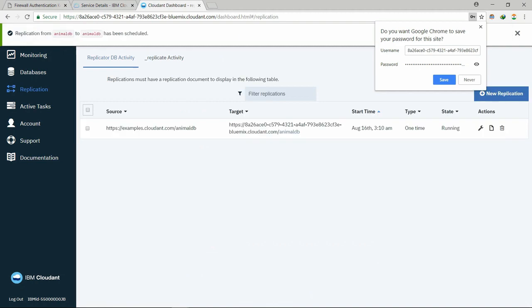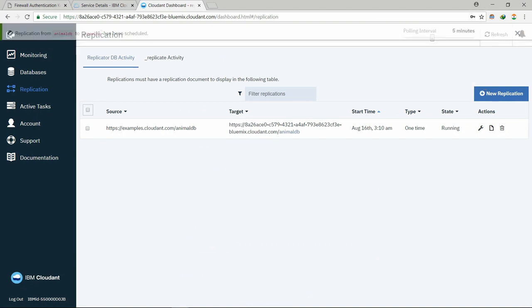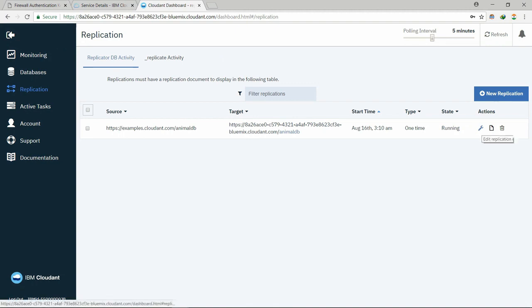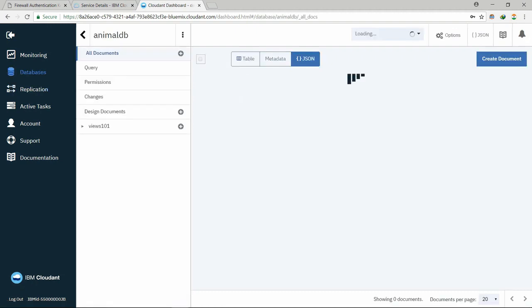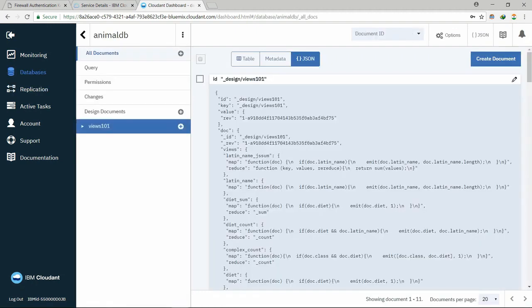So this is the application. It is being created. It is showing the source location, the target, the URL of those databases, the start time and type of replication, one-time, continuous or filter replication. The state is currently running, so it is creating a replication. And after it has been created, we could access our values.